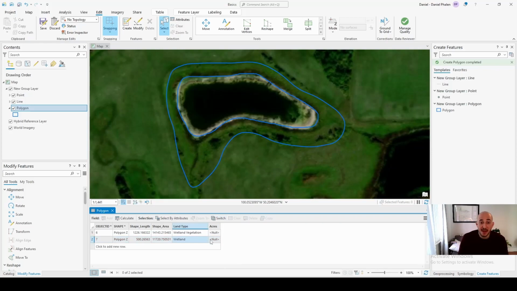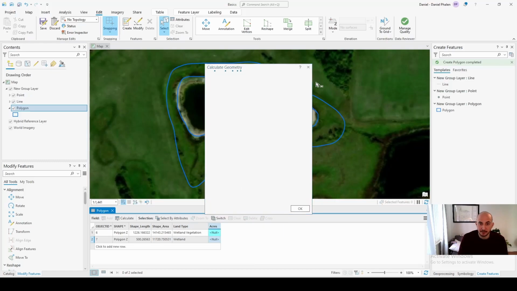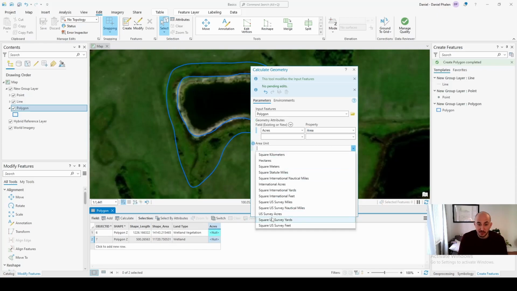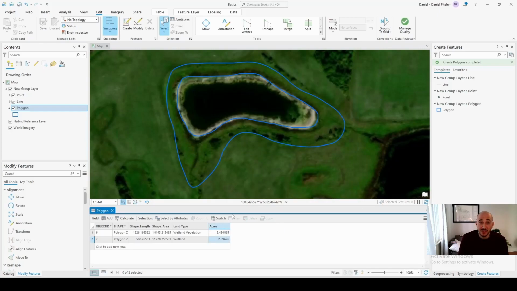If I want to automatically calculate acres, I can right-click on acres and use calculate geometry. Let's save any pending edits. You also want to deselect if you want to calculate the geometry for every single polygon. To deselect, click clear. So for our attribute acres, I want to calculate area, and I want the aerial unit to be acres. You can select the coordinate system, and if your map's set up with your coordinate system, you can just use the current map. Let's hit OK. We now have the acres calculated.